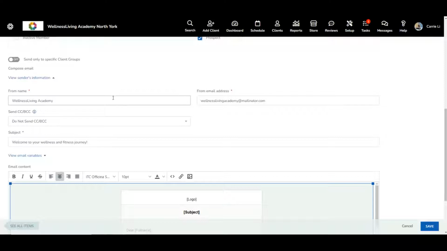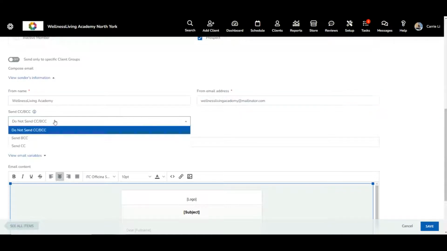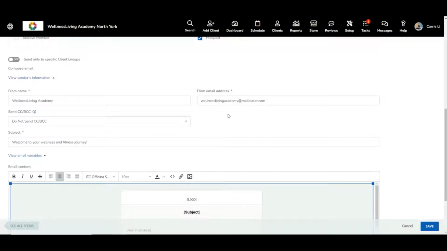So if you did want to change this as a one-off on an email template, you can definitely go and change your from name and from email, and this will only apply to this specific email template. If you want to add a CC or a BCC, you do have the option to do so, and you can go ahead and add commas to separate multiple emails.